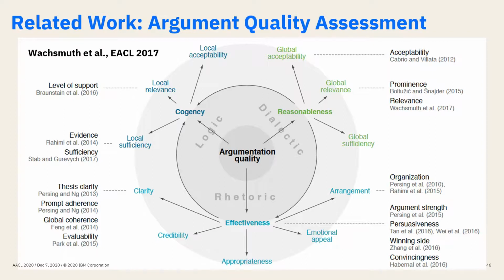Here you can see the resulting taxonomy. I will not get into the details, but the main dimensions of argument quality according to this taxonomy are logical quality, the cogency of the argument; rhetoric quality, its persuasive effect; and the dialectical quality, its contribution to the discourse.